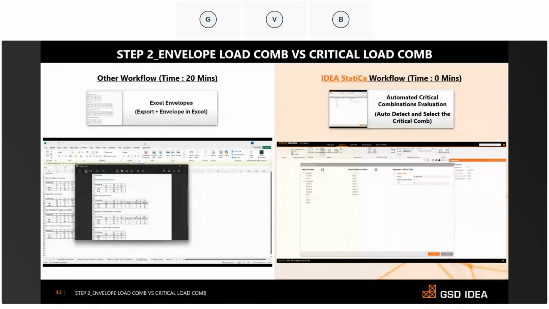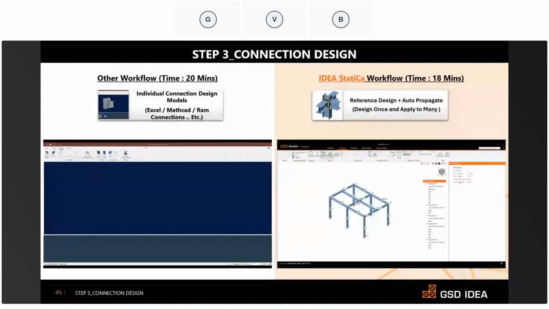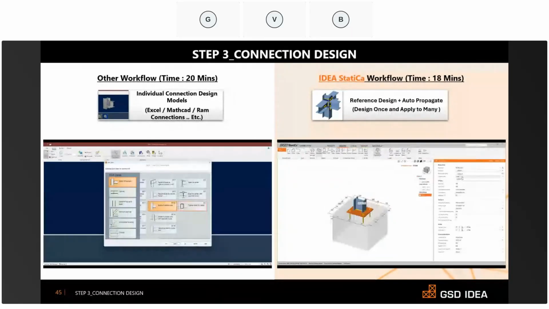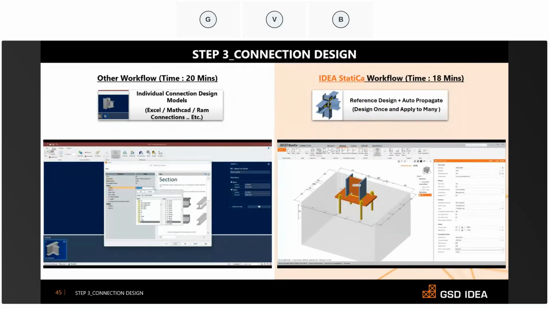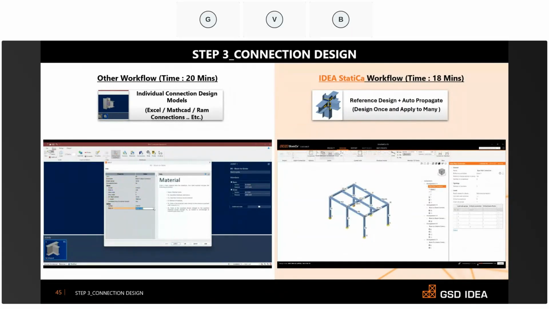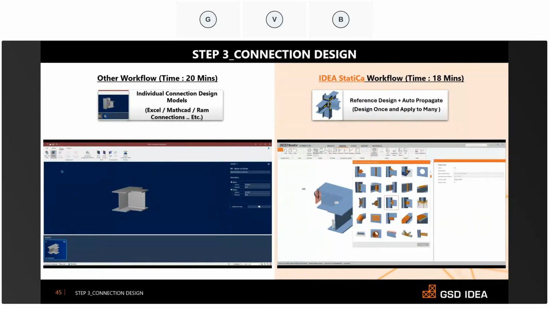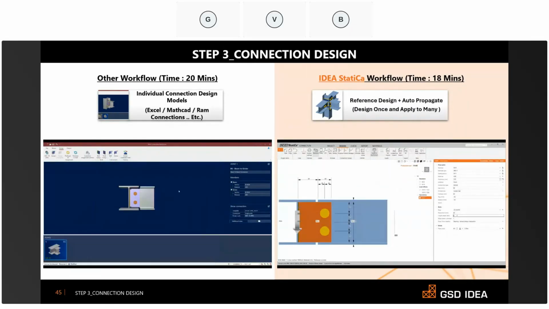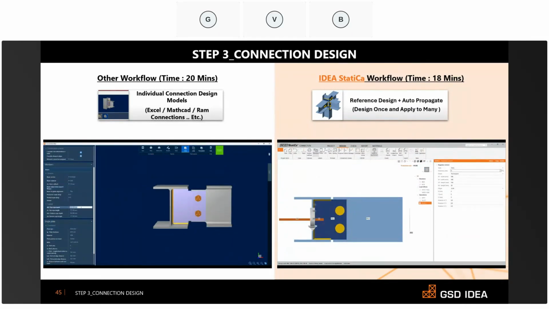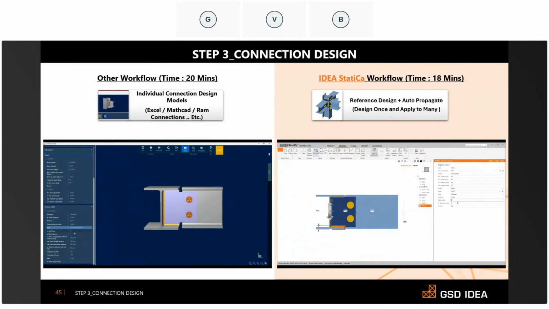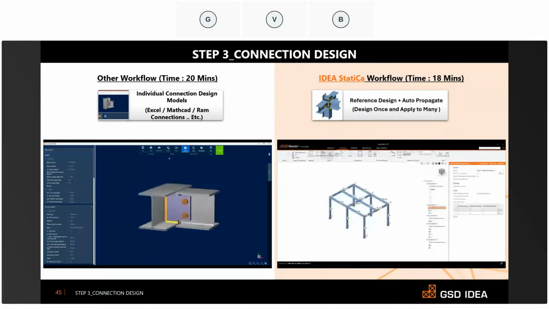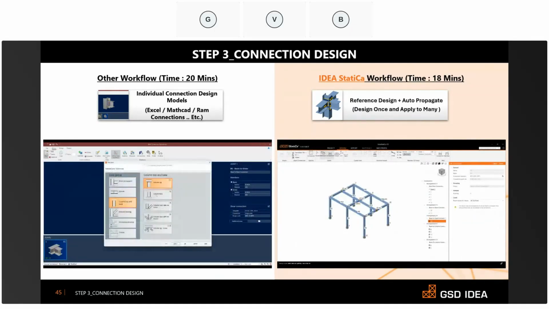Going to the next step, which is the connection design. Here, I will play both the videos simultaneously so that you can quickly review and understand. In RAM connections, we started with the topology and we added the member properties, grades, and load cases, and we assigned a template, and we have modified the plate thickness, offsets, bolt grades, bolt spacings, welds, and so on. And once passed, we move to the next connection, second connection, same process.